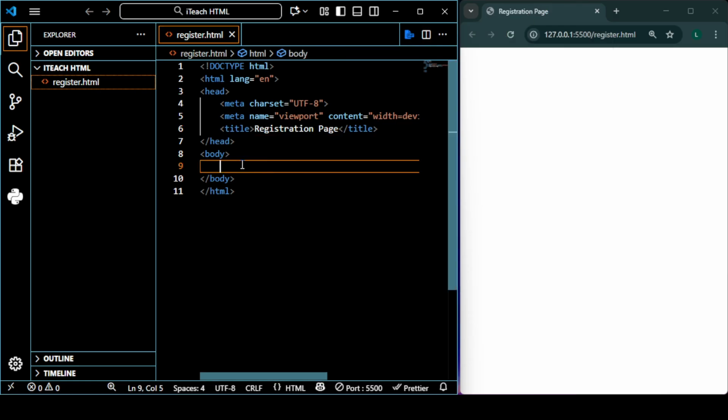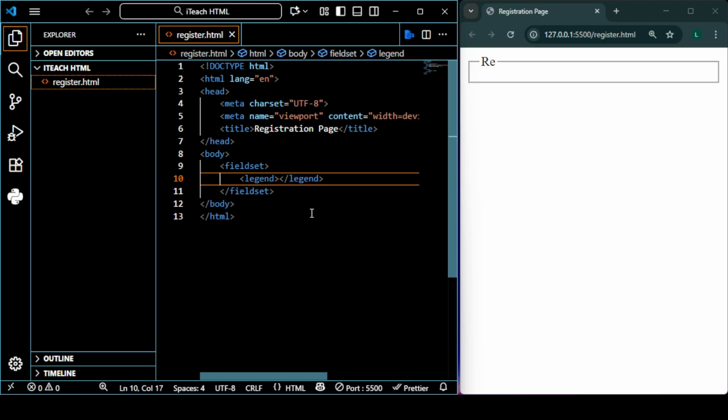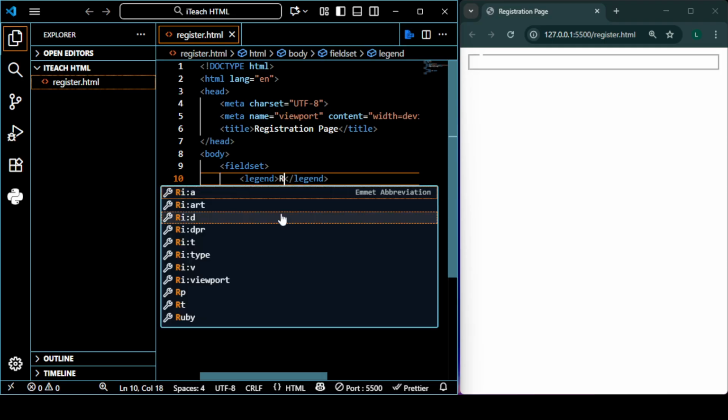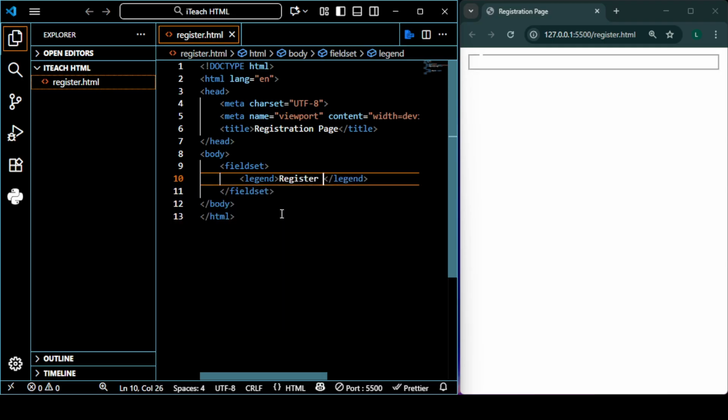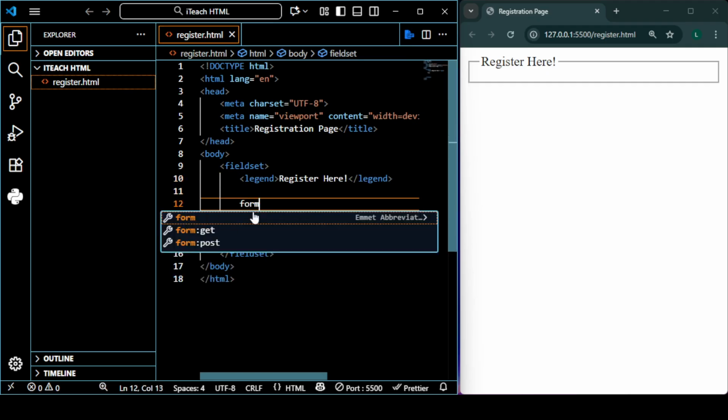Alright, so I'm going to be using the fieldset element, and the fieldset is going to give something like a box. Then inside the fieldset I'm going to be adding a caption for the fieldset element using the legend element. Remember, if you use the legend element, it's going to create a sort of space here. Here we are going to be giving it the caption, and I'm going to say register here. Then after the closing of the legend element, we can now create our form.